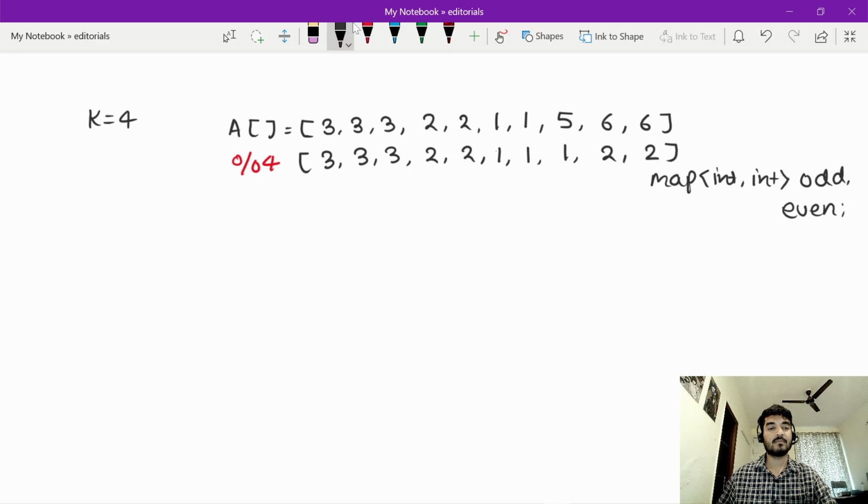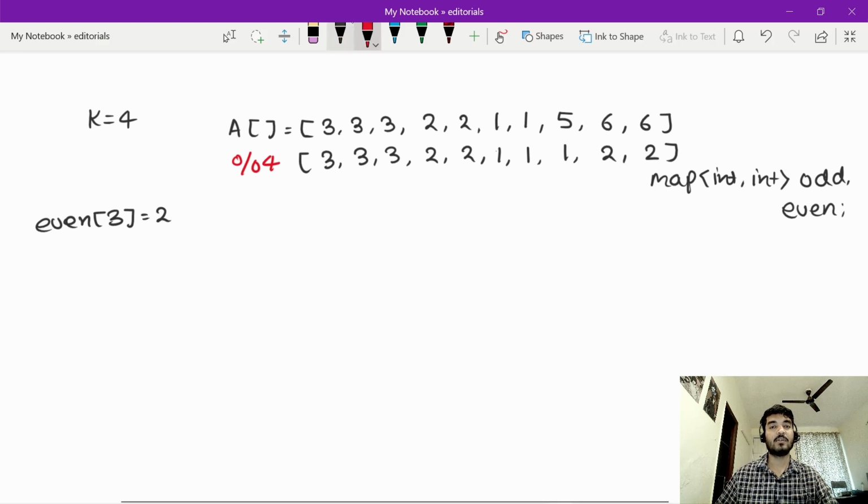So first we have 3. In my even map, even of 3, I will store 2 here. That is the number of elements which have even frequencies. So we have 2 as a pair, because in my answer I can simply add this 2 by 2. That is, I can form one pair and apply the operation of type 1. But my first priority is to apply the operation of type 2, and at the same time it has an odd frequency, so I will store 1 corresponding to the key 3. So odd of 3 is simply equal to 1.